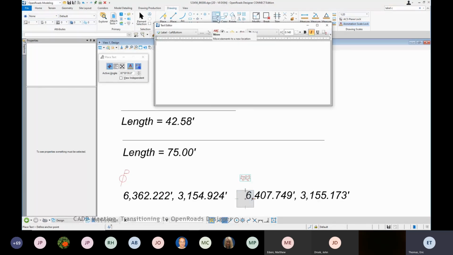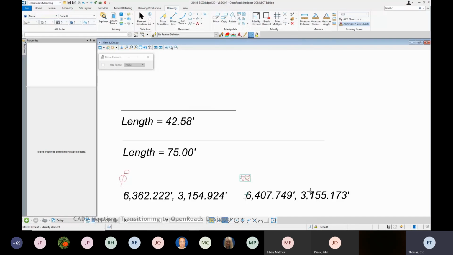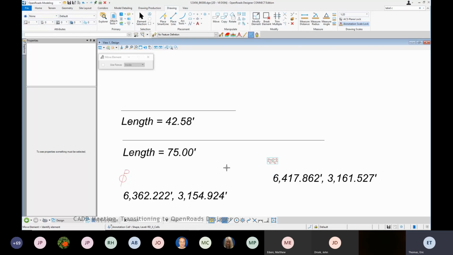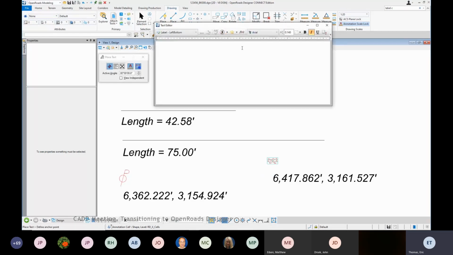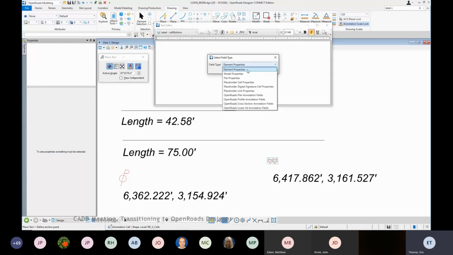Now, when I move this point, these values should update. And it also maintains the relative position relative to the element. So if I grab this barbecue grill and just move it over here, you'll see the values updated as well as the position of the text. Now I want to make one last distinction here in the place text dialog when I'm looking at my fields in the field types. There's also a placeholder type.